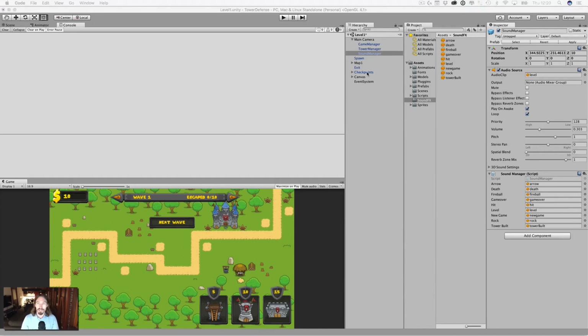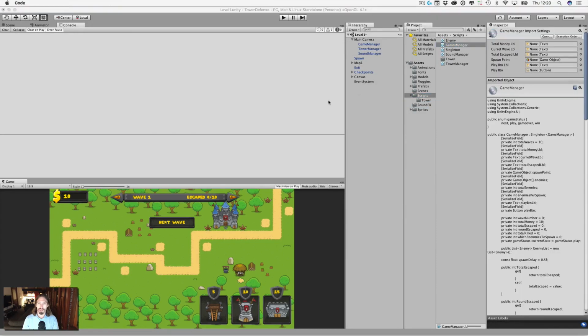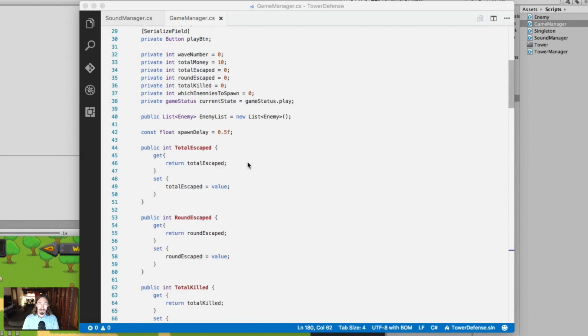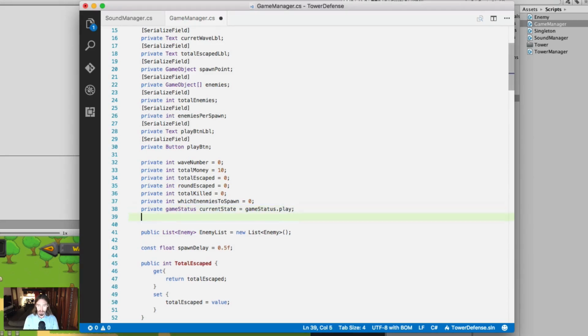Okay, now the next thing we need to do to be able to play our sound effects, we have to make a reference to our audio source so we can call each individual file when we want them to play. So let's go ahead and go into our game manager script. So if you open up our scripts, we can double click on our game manager. And we need to make a private variable. We can do it just right underneath our current state. So private, and we need it to be an audio source. And go ahead and just call this audio source with a lowercase a.